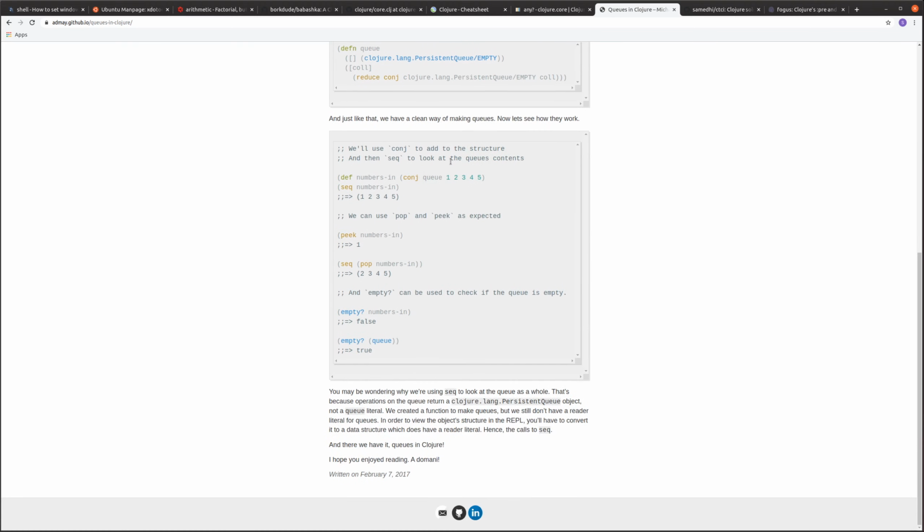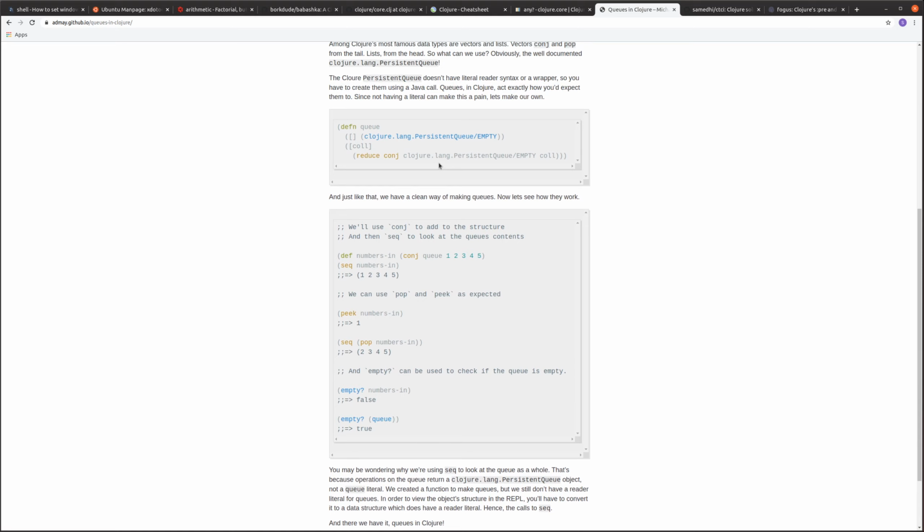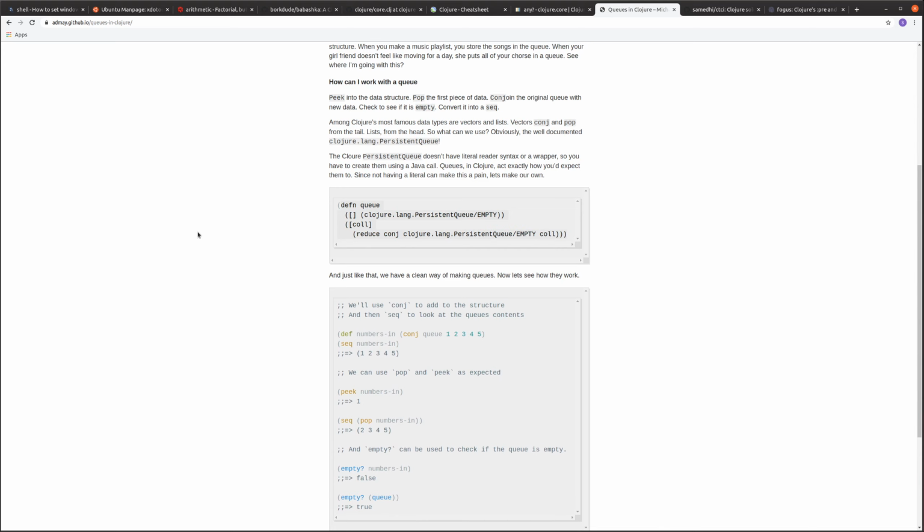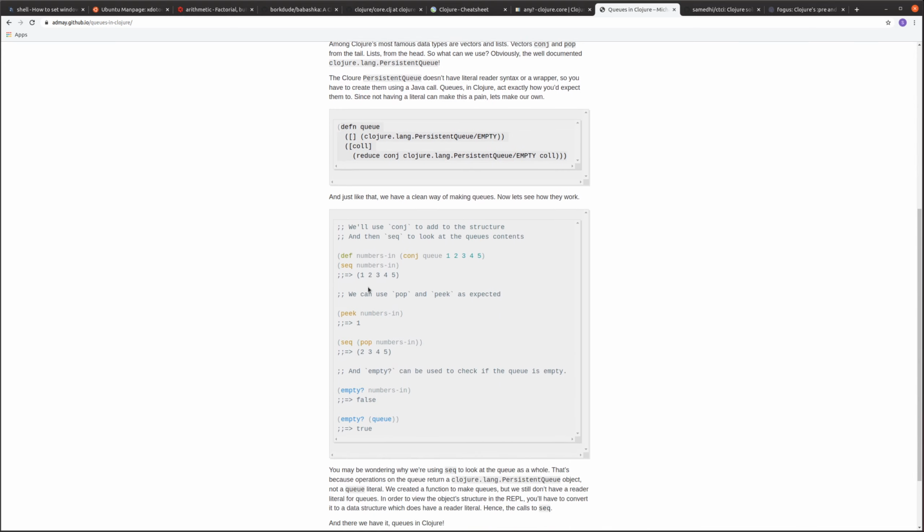Oh, this guy's going to the trouble of actually making it into a... Oh, is that literally all you have to do to make a queue in Clojure? And then it basically looks like a list. If you peek, you get the front. If you pop, you get everything but the front, but the head.